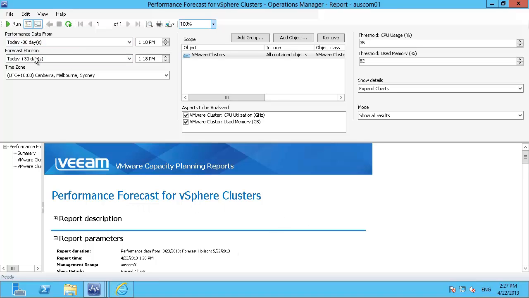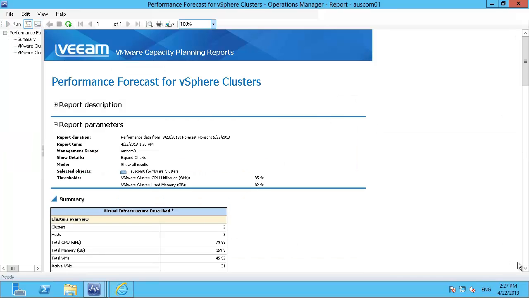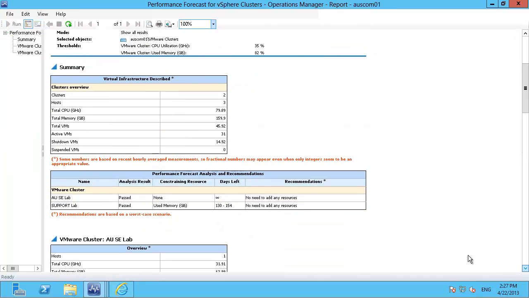Again, I'm looking back 30 days and forward 30 days. I've applied a couple of thresholds here, and I'm going to run this against all my VMware clusters, both for CPU utilization and for memory. You can see that I pre-ran the results, and we can see them here. So again, a summary of the results. I've got a couple of clusters and a few hosts.